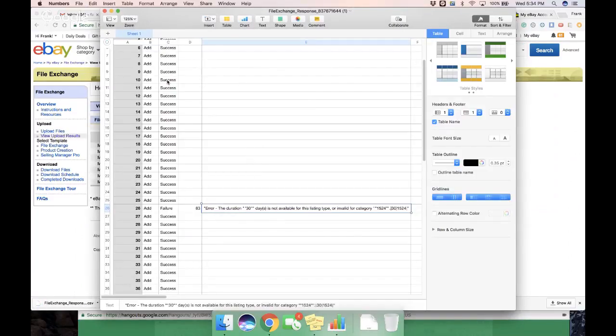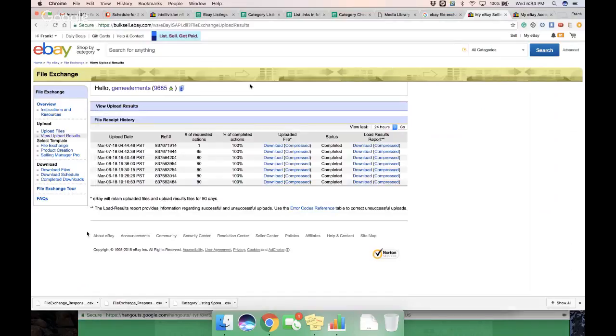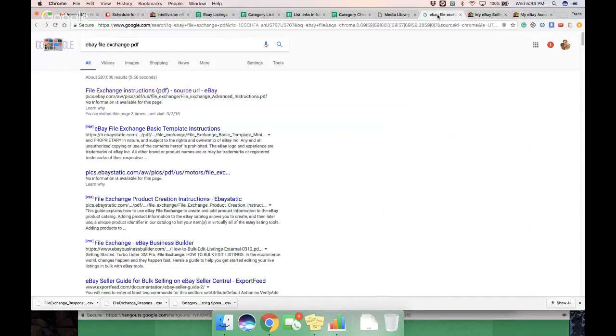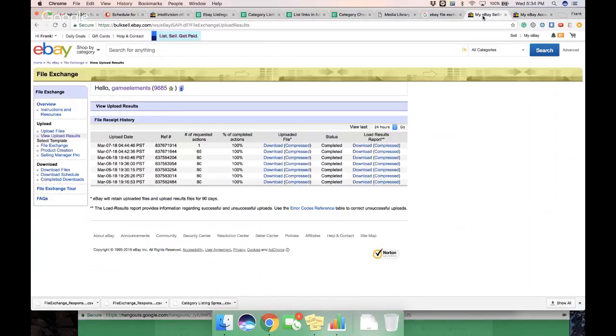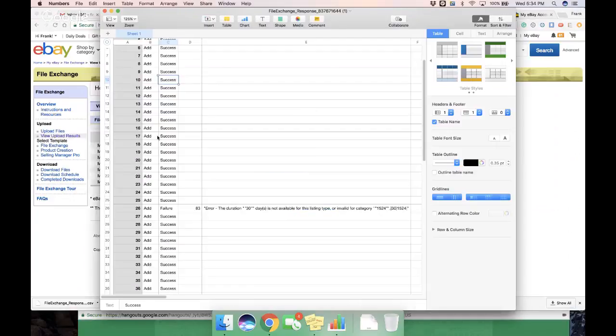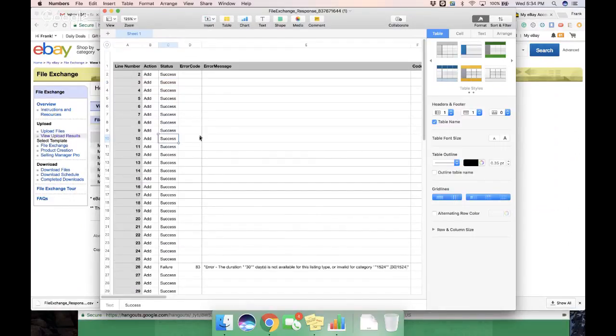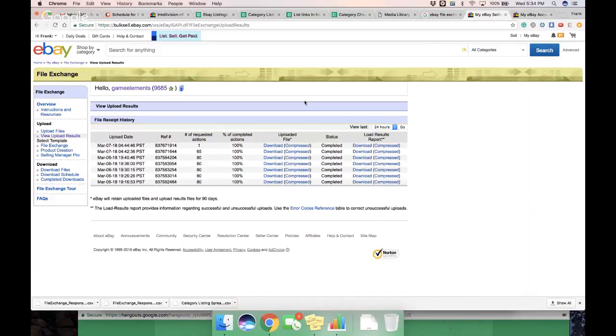So now there is something where it says warning. If it says warning, it actually listed it, but that's usually for item specifics. So if you don't list any item specifics, it just says warning, but it lists it live. So let me show you here. If you just go to eBay File Exchange PDF. So again, just real quick, if it says warning, it's listed. Don't worry about it. I don't put item specifics in a lot of my items. If you do, great. I don't, and I have a 30% sell-through rate. I think it's important for certain items and not important for others.